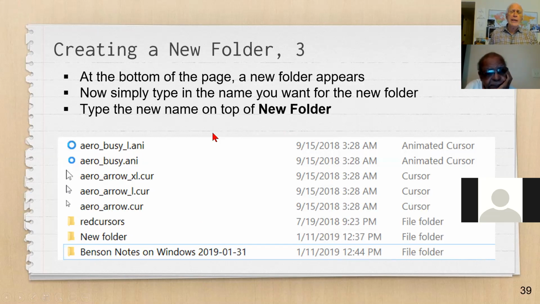The only things that we need at the end are Word documents and stuff like that. But don't worry, this is just for example. So there's a subfolder here called red cursors. There's a subfolder called new folder. So I created a new folder and I forgot to type the name in. It'll be new folder. How do I correct the name?